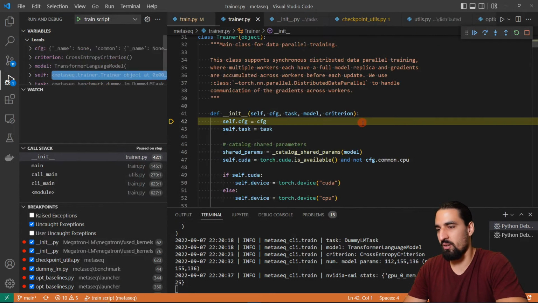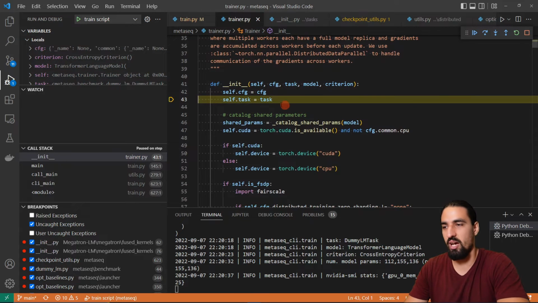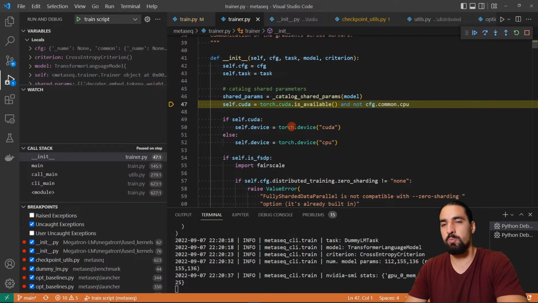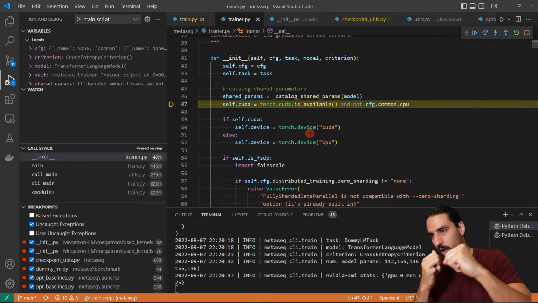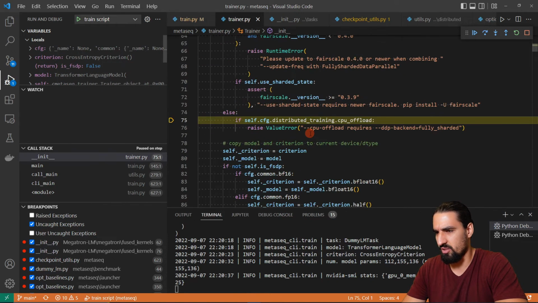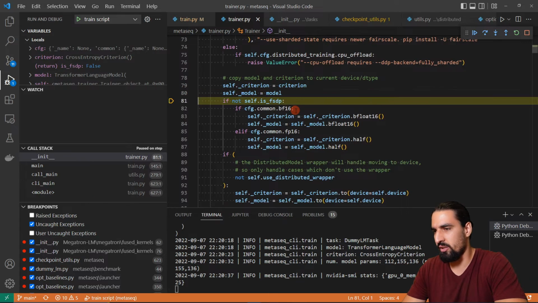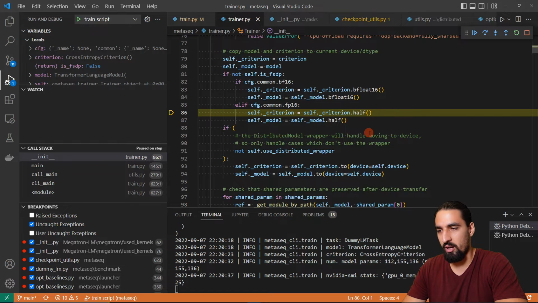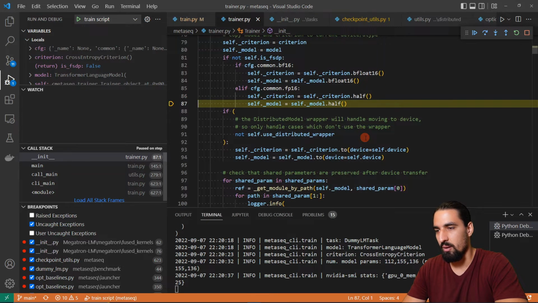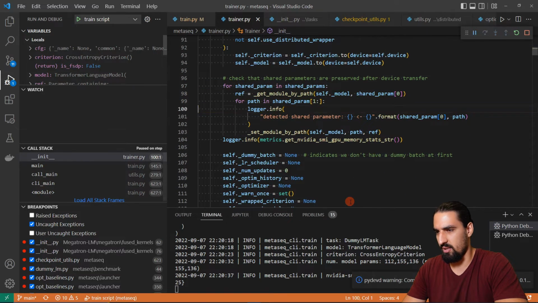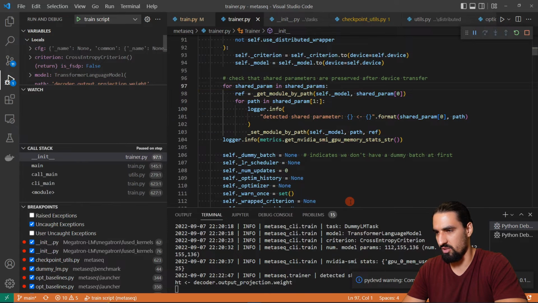Now the trainer is just an abstraction they use to store everything inside: the task and the data set and everything. Here they extract the shared parameters, because I told you they're binding the input embedding with the output projection layer. Again, that's less interesting, so I'm going to skip over all of these. They're storing the criterion, the model, and so on. They are basically casting to half precision, FP16, both the model and the criterion, and now they're pushing it to the GPU. Nothing interesting there, so I'm going to skip all of this.